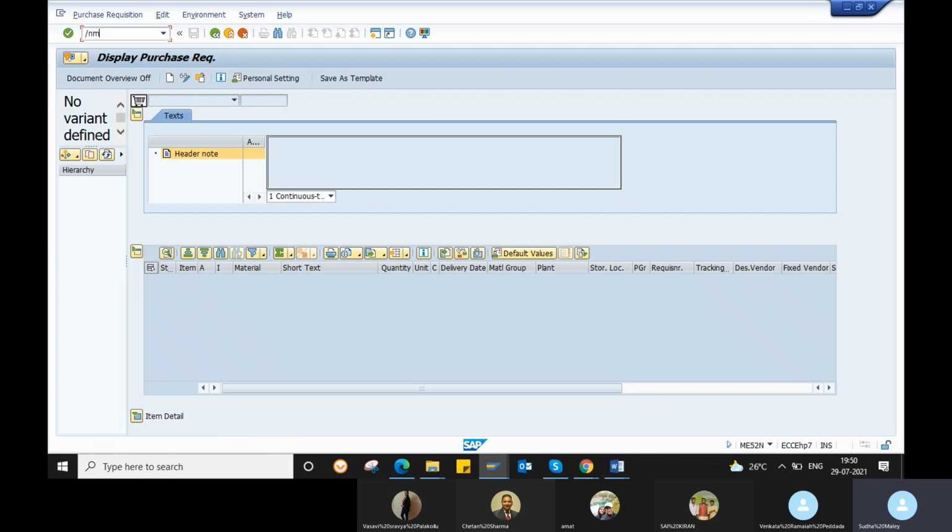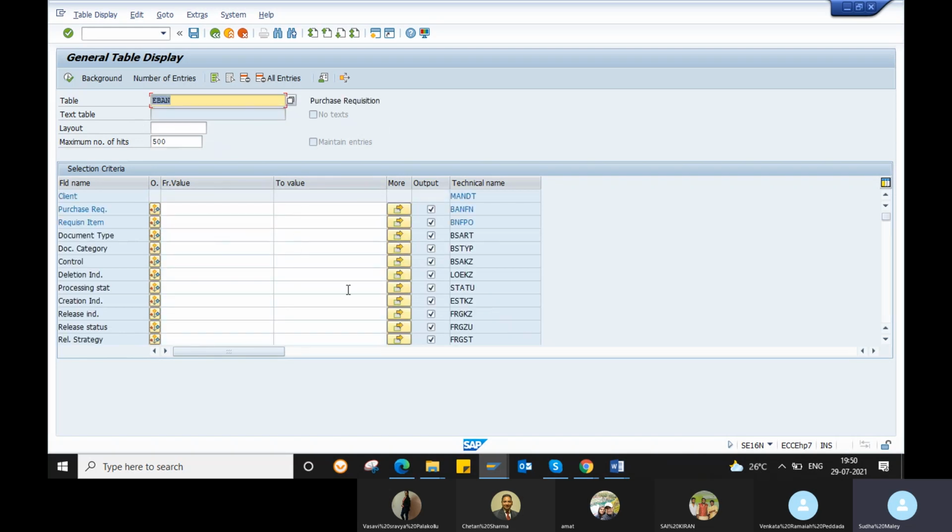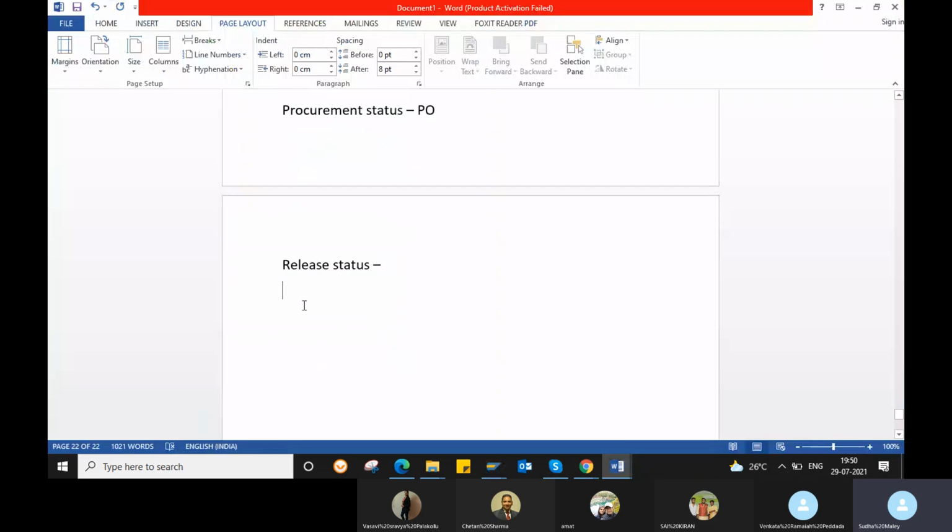Like this, for display, you will use ME53. Now we'll see some of the purchase requisitions which has a release strategy, and I will show you how the status will update. These are the tables for your purchase requisition. EBAN is the table for your purchase requisition.